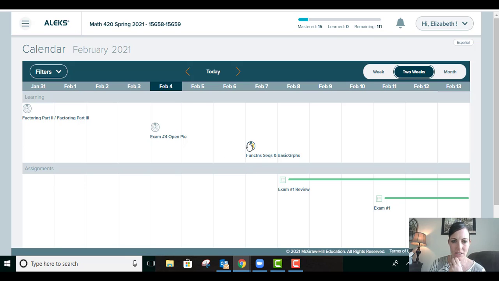There we go. You can see the one that's due on Sunday, which is what we were looking at, the function sequences and basic graphs. You can see other 2 have already kind of passed. I think I put in exam number 4 open Pi. Not quite sure. I might need to change the date on that one. But you can just kind of see, looking ahead, exam 1 review is hanging out here, and exam number 1 is here. So those are assignments.